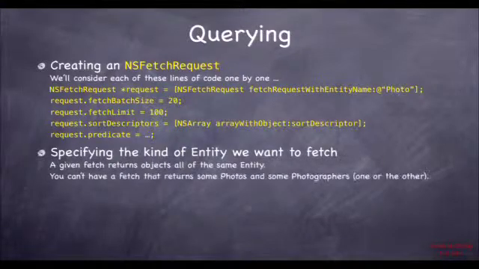The first thing is specifying the kind of entity. One thing that sometimes messes people up is when you do a fetch in Core Data, that fetch only returns one kind of entity. You can't do a fetch that returns some photos and some photographers. No. Every fetch either returns all photographers or all photos. Or in the database sense, you can only fetch from one table. You can only get the items out of one table at a time. So you've got to specify what that table is, which entities you're trying to get.